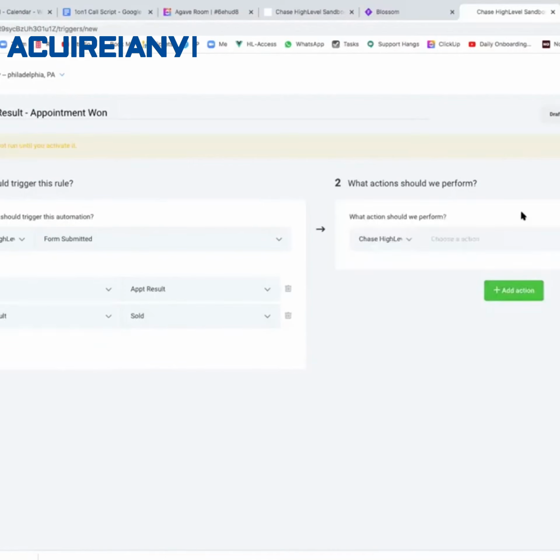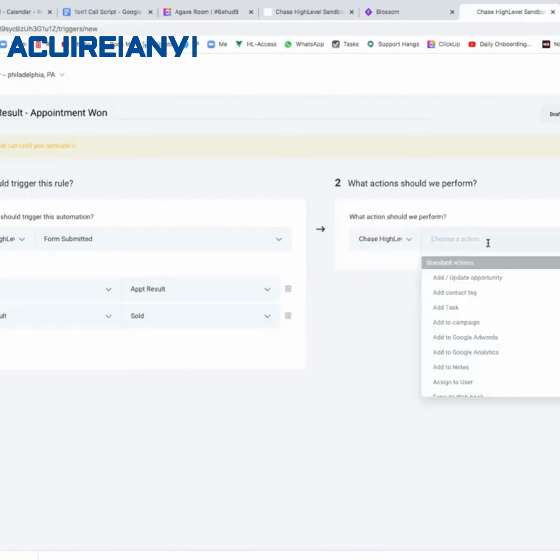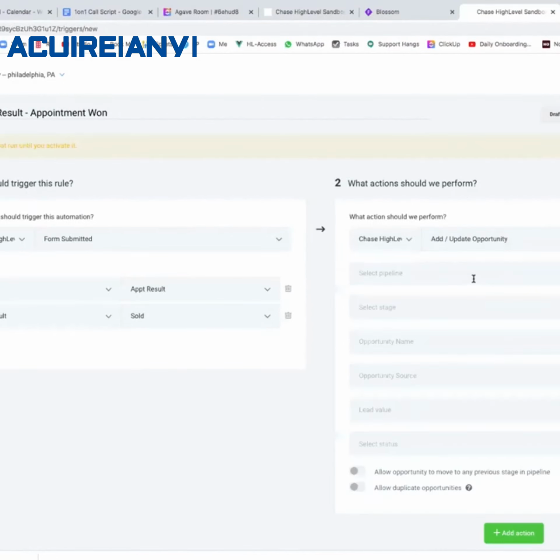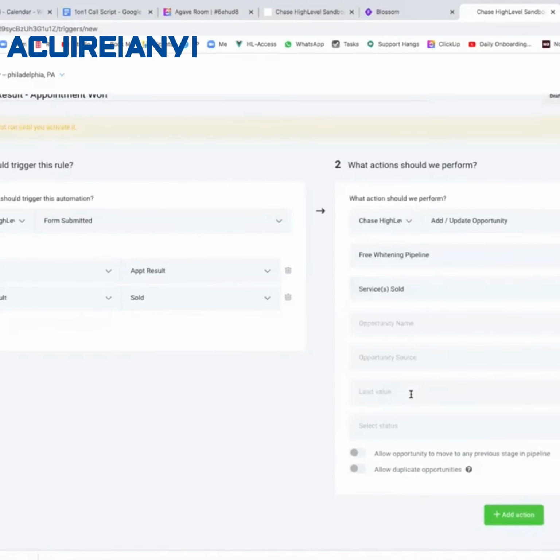All right, so now we're going to do a couple of things. We're going to add and update the opportunity, right? So in our pipeline, we're going to move them to the services sold column. This pipeline was already in the snapshot, right? We are going to set the lead value to the custom value that we created. Okay. And we're going to change the status to 1.